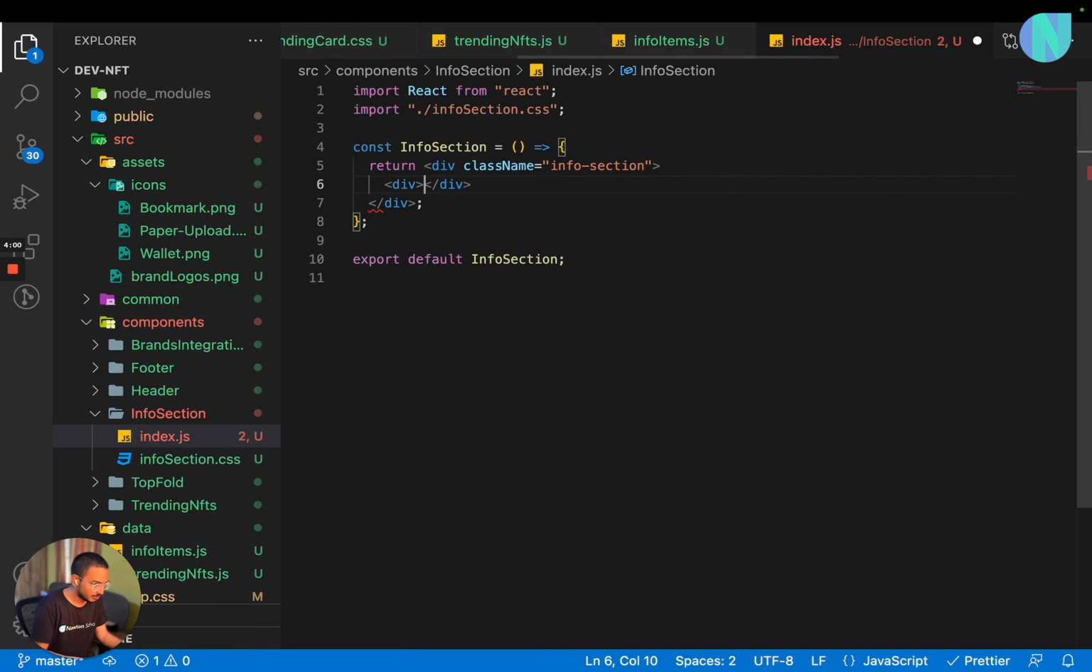Now, since the info section is done, for the info section heading, I'll say font size of 36 pixel. This will do. Font weight of 700, just 700 will do. Yes, this is looking good. I want it to be at the center, and for center I can just give one class here, which will be absolute center. Perfect. It is at the center now.